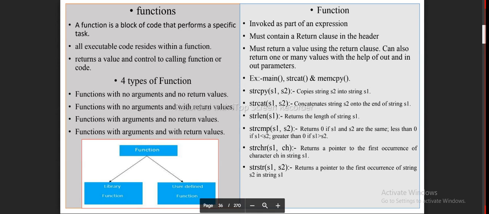A function is invoked as part of an expression. It must contain a return clause in the header. It must return a value using the return clause. It can also return one or many values with the help of out and in out parameters.